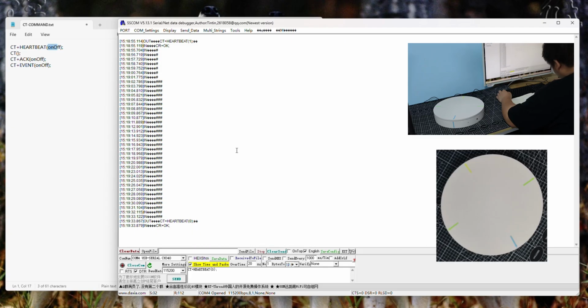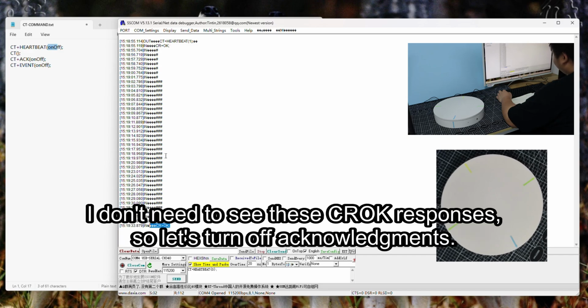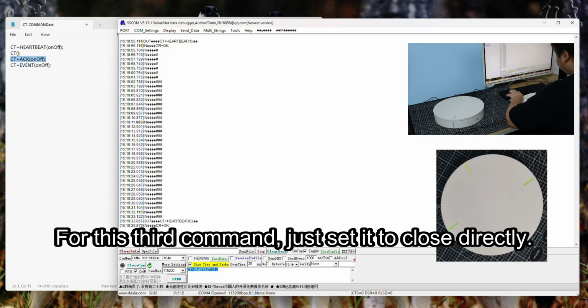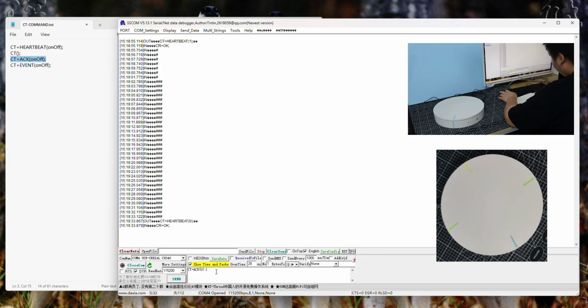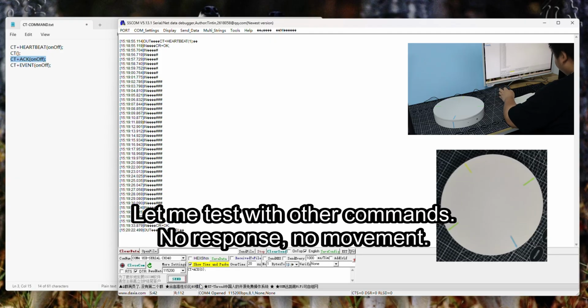That's what it means. Now if I don't want to see these CROK messages, I've already turned off echo. I don't need to see these CROK responses, so let's turn off acknowledgements. For this third command, just set it to close directly. I send it, and it beeps, no CROK this time. Let me test with other commands. No response, no movement.